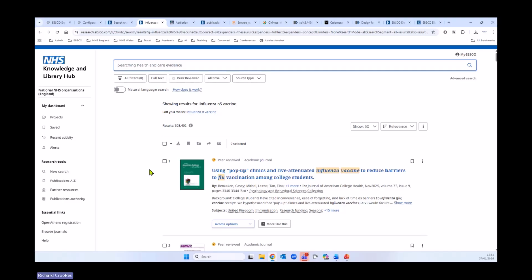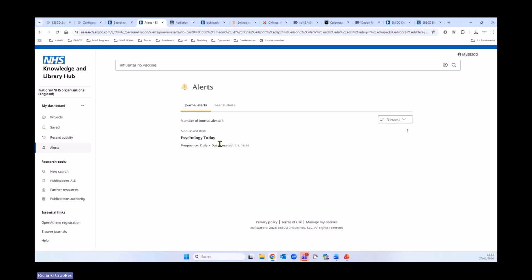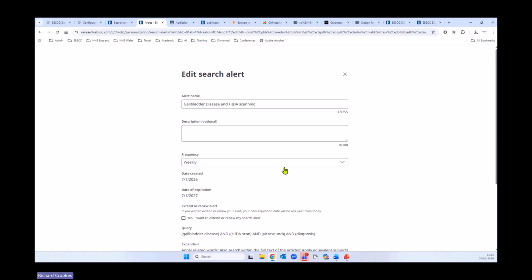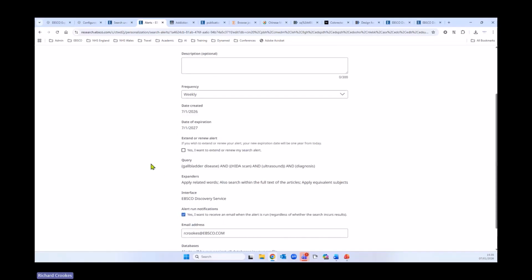Another question, from Mary there: do you get an email reminder when the alert is about to expire? I believe so. Let me just double check that. There is an option if you go into the alert, for example, edit the alert here, there is this option to extend or renew my search alert. So I think you will receive notification.